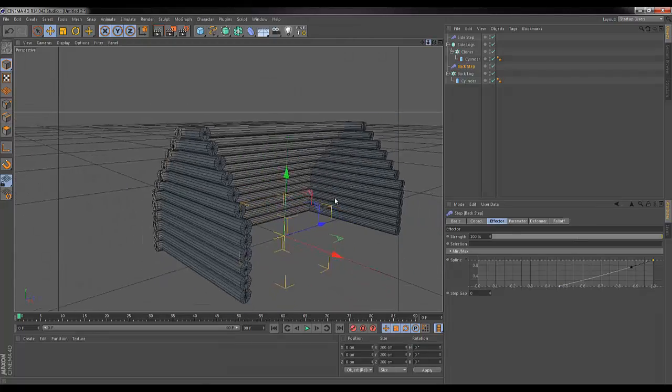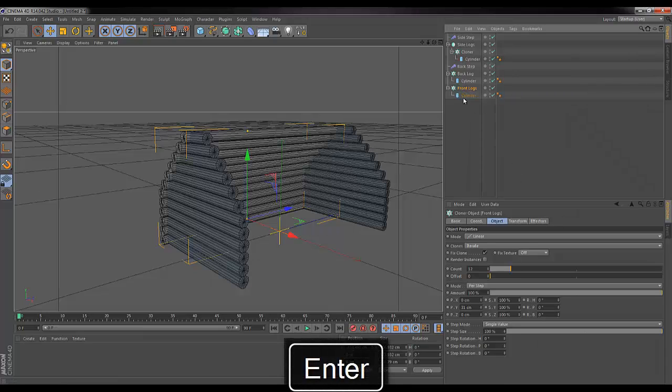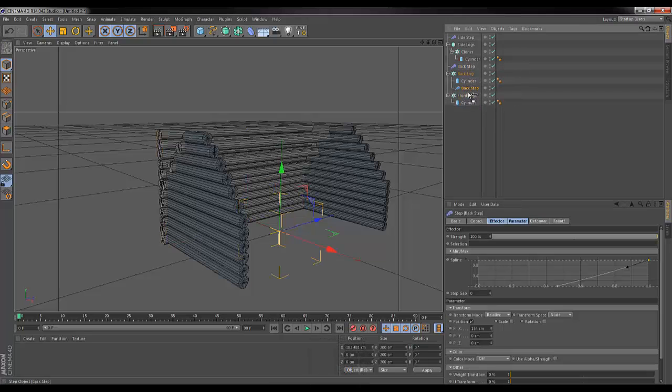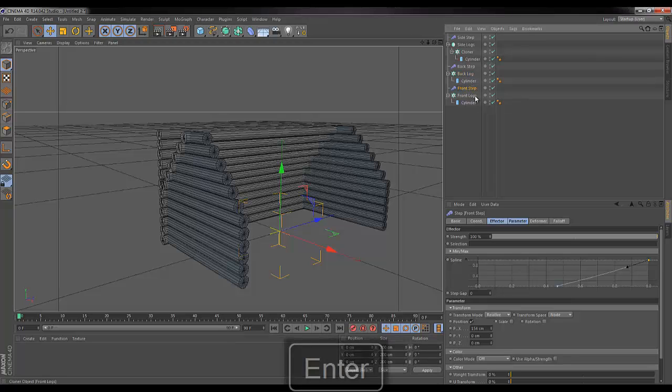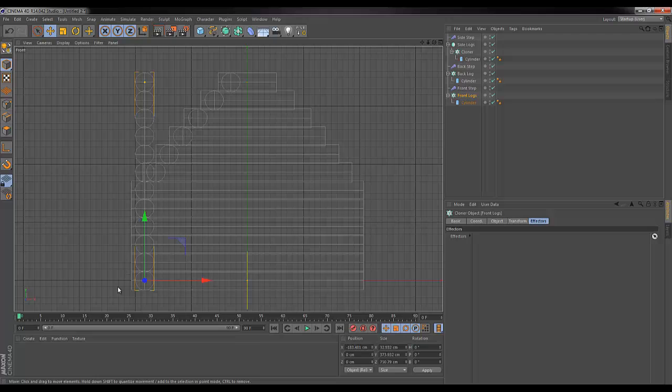Okay, now we want one for the front, so what I'm going to do is just copy this one and paste it. We go in, once again, we'll rename it to front logs. And go to the effectors and remove the back step from it. We will make a copy of the back step and put that just above it, and we'll call it front step. And we're going to move the logs. Let's just hop into this view here and do to about the same, which will be about there.